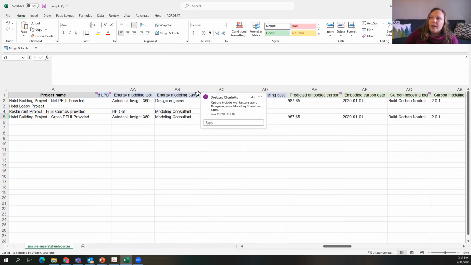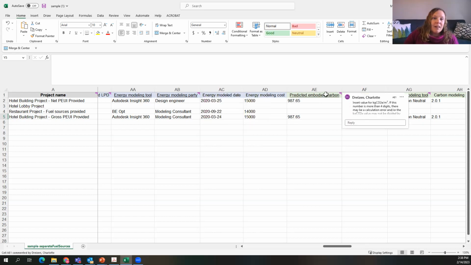So again, the little arrows tell you the different options. So if you had an energy modeling party, these are the things you would put in those. And that should eliminate some of the errors that you get when you are uploading your spreadsheet.